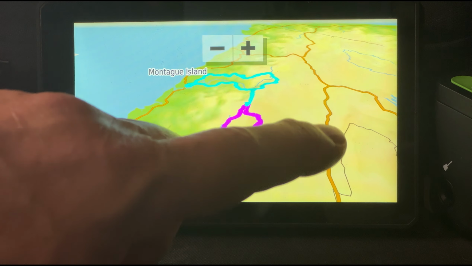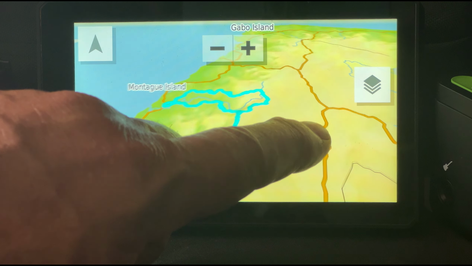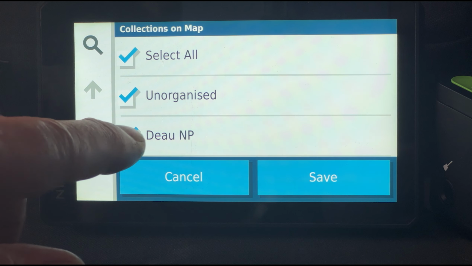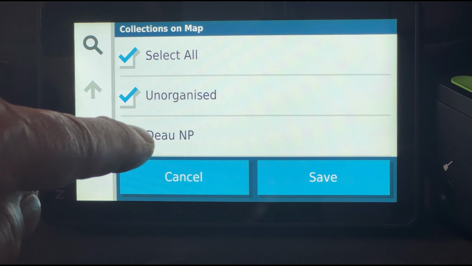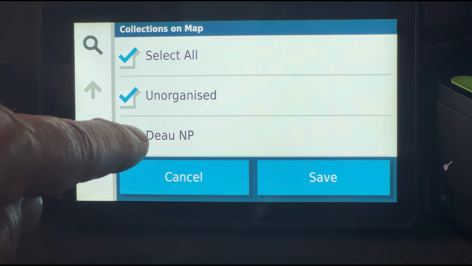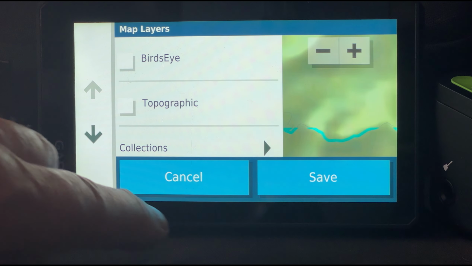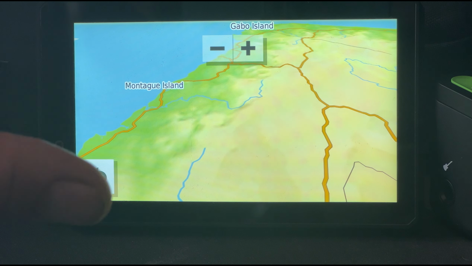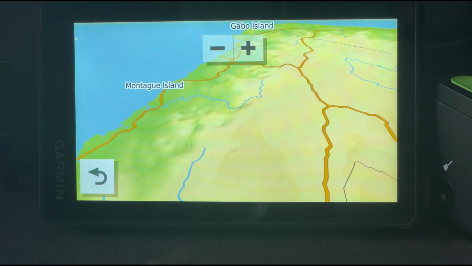Oh, and also, if I move the map and I get that little icon, that allows me to go into the collections, and you'll see here is the new collection that I created. So I can, if I turn them off, save, now they're no longer displayed on the map. So that's a nice, easy, quick way of determining what tracks you do want to show on the map and which tracks you want to hide.